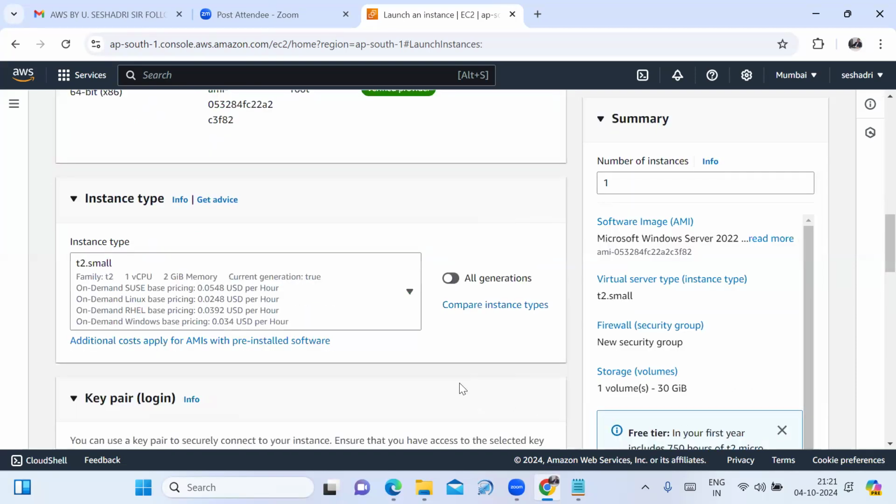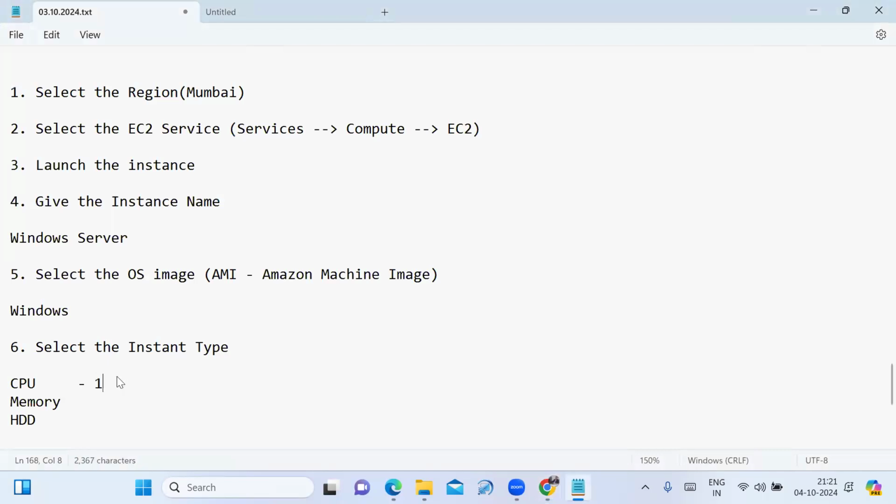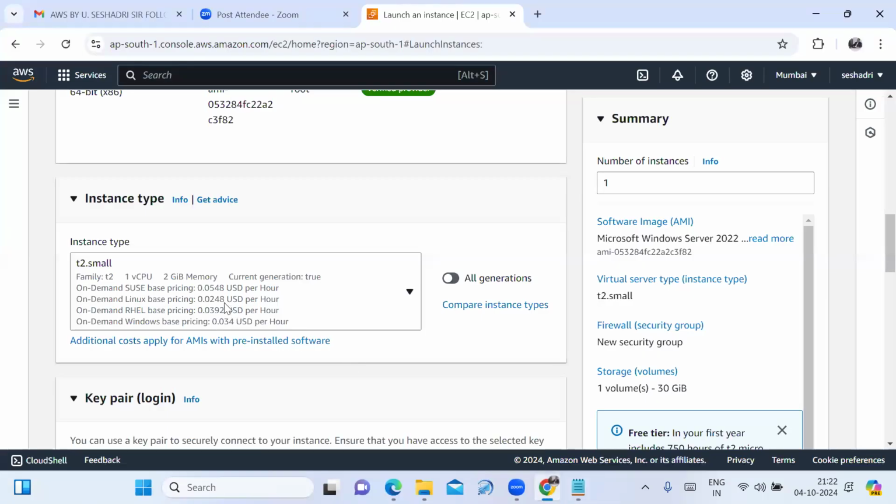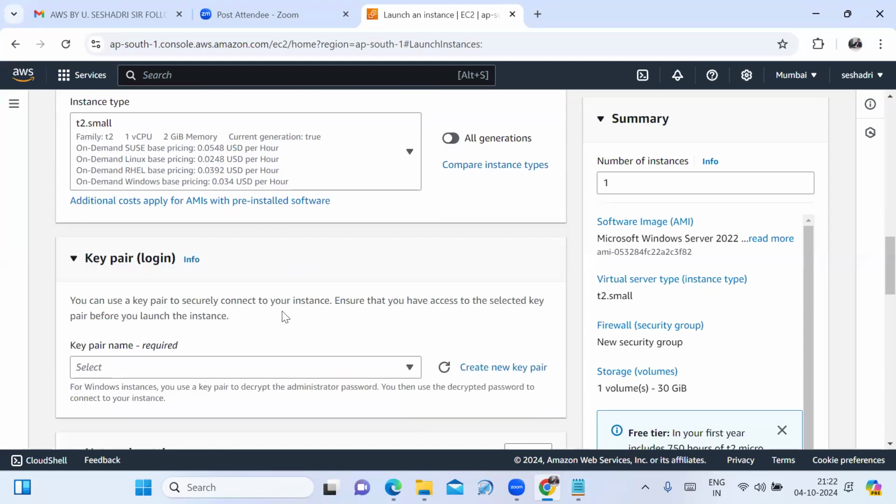Now I am selecting T2.small. How many CPUs does it provide? 1 CPU. How much memory? 2 GB memory. So 1 CPU and 2 GB memory. Just wait for the hard disk capacity. I am selecting the instance type T2.small, and here also it shows 1 CPU, 2 GB memory.